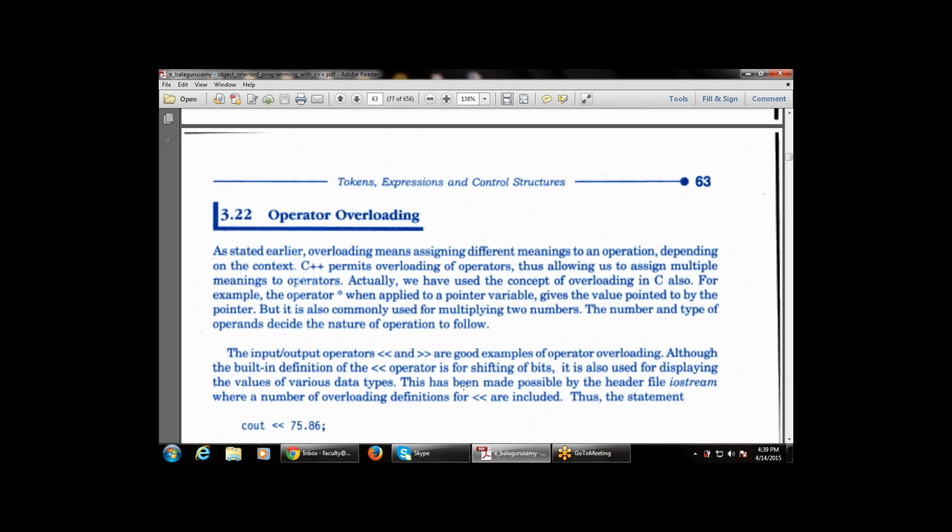Then operator overloading, that means assigning different values. That means using the same operator with many operands. For example, if plus is used with many operands, that is known as operator overloading. The condition is that it is used in the same expression, in the same statement, more than one time. That is known as operator overloading.